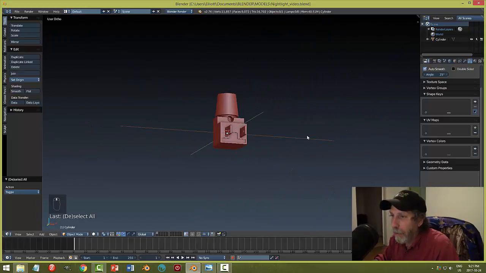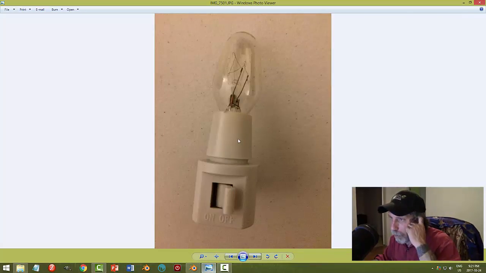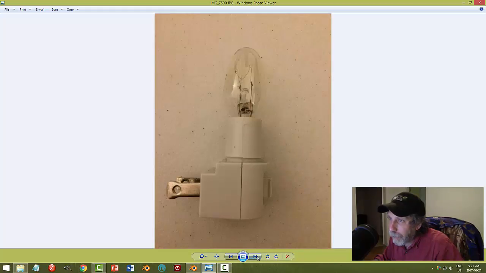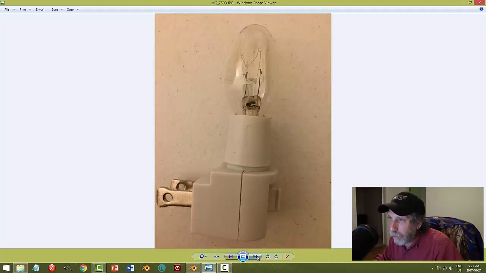Okay, cool. So far we've got this, and now all we need is the bulb. And I don't know about the casing. So we're going to get this bulb, right? And I'm thinking, I don't like any of these pictures. Maybe that one.